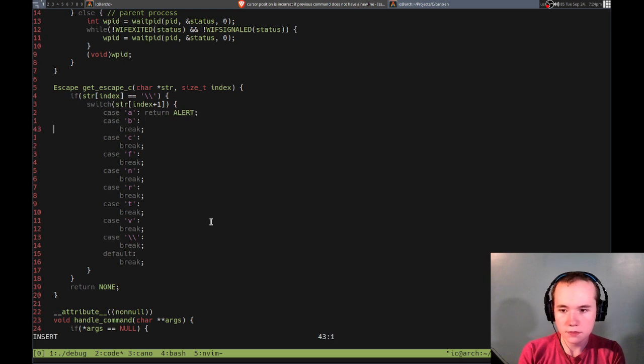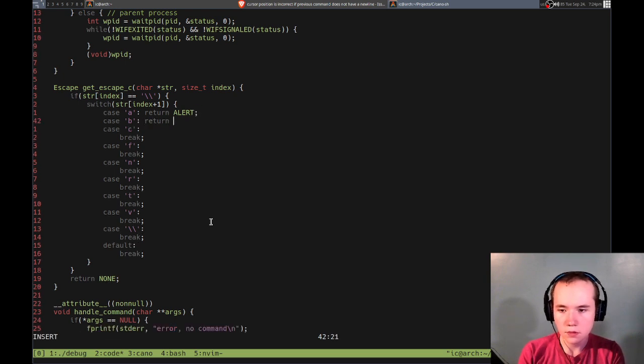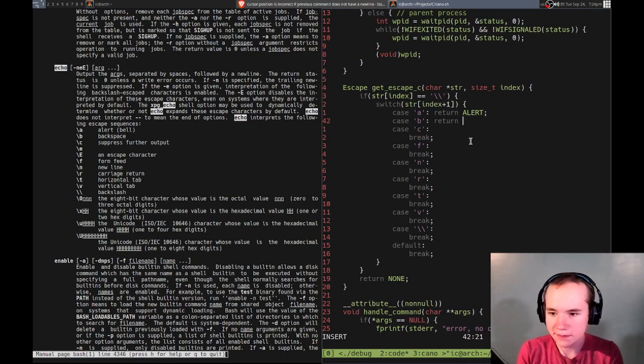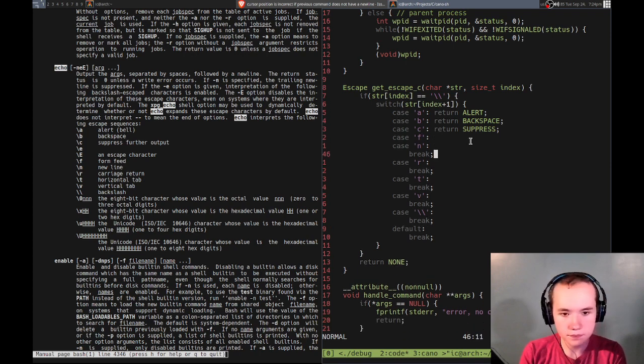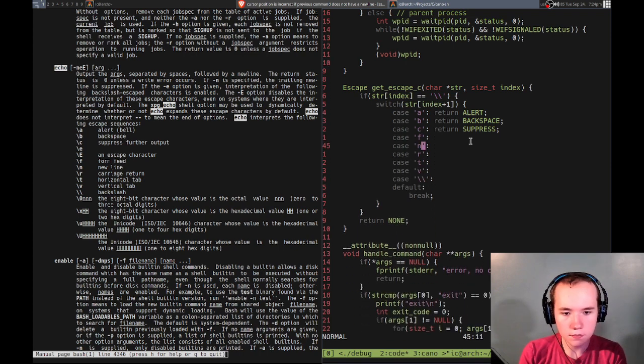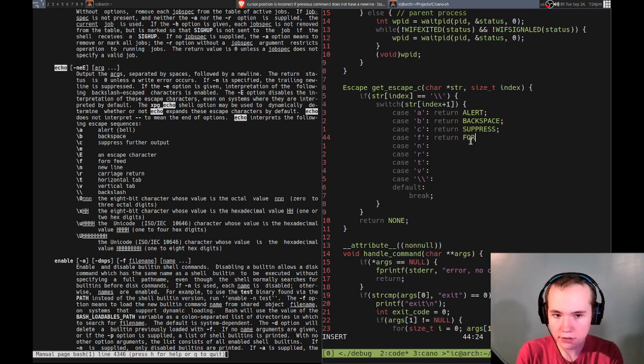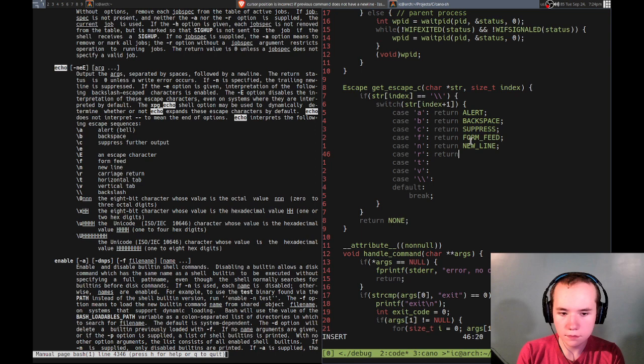alert. Return, what is B? I don't know what it is. Okay. Return backspace. Return surface. Need to make sure I do that as well. So press return feed. A new line. And carriage return, but I don't care. Return vertical tab, which is actually vert tab. Well, this one is horizontal tab.